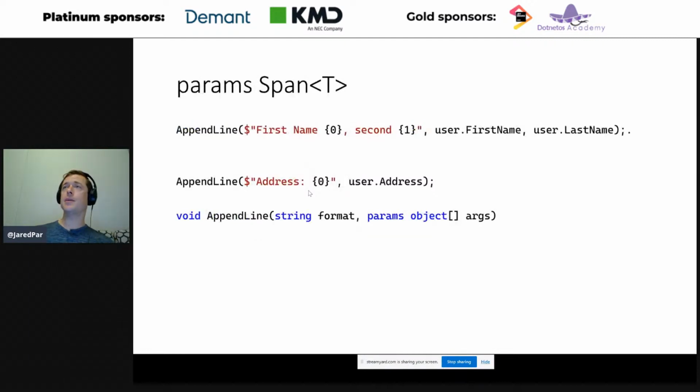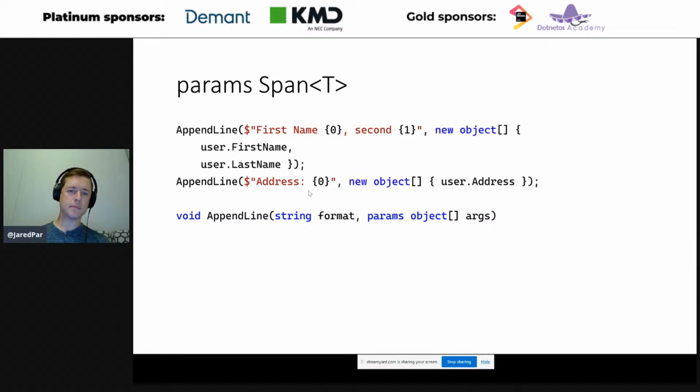The next thing we're looking at is params span of T. So today with .NET, the only kind of variable argument passing we support is params arrays. And so we have an example here. We have an AppendLine with a format and a params object array. And you'll see it's the very simple use case of AppendLine passing first name, last name, and address. Under the hood, though, the code we generate leaves a bit to be desired.